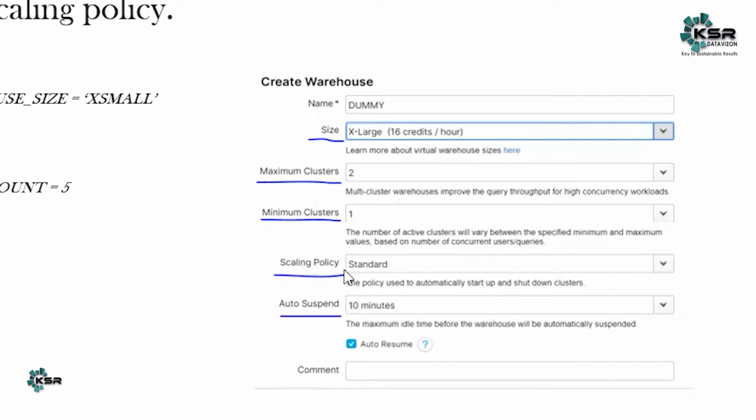Scaling policies are of two types: the standard and economy policies. You can set them as per the requirement. As soon as queries arrive, you either want to onboard a new cluster, or you want to put pressure on the existing cluster, let it run, and then onboard if it is taking more time. So the scaling policies provide two types: one is standard and another one is economy.